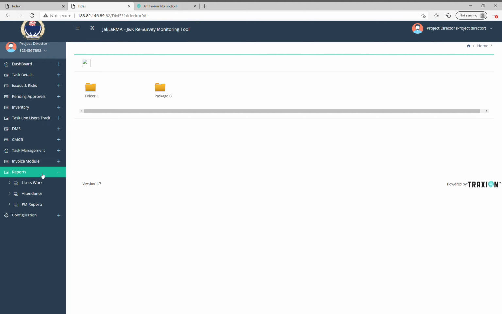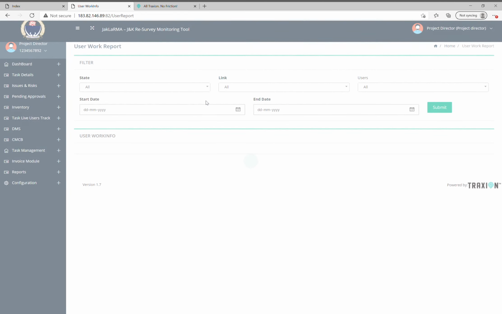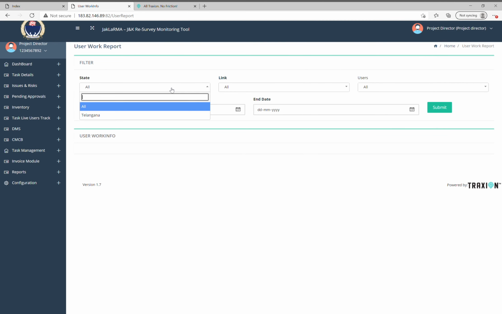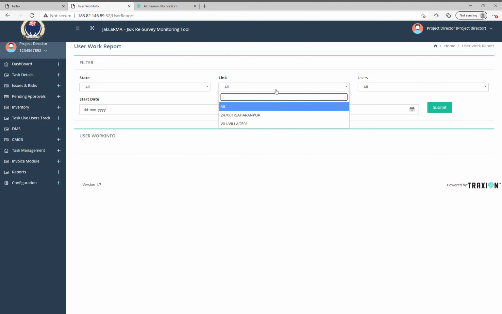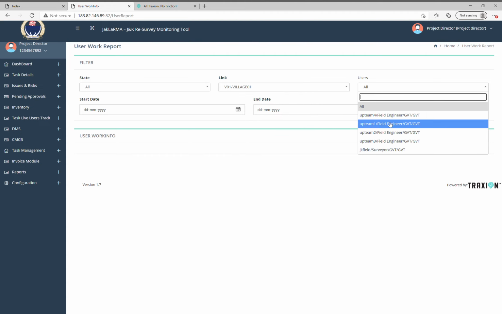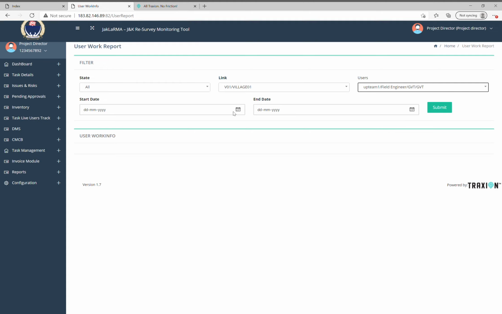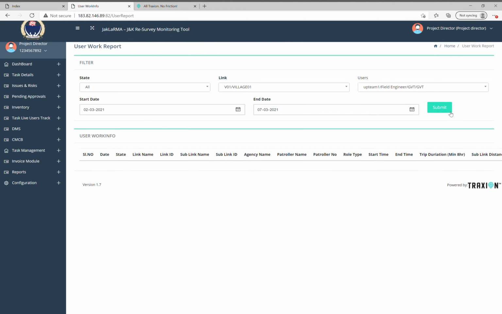The reports module will obviously contain various kinds of reports that we feel are necessary. So we can look at this village and one of the users to see what they have done in the last 1 week. It starts, let's say, from last Tuesday till today, and we can submit, and if there is any activity there, that will show up. Obviously currently the data is not there.